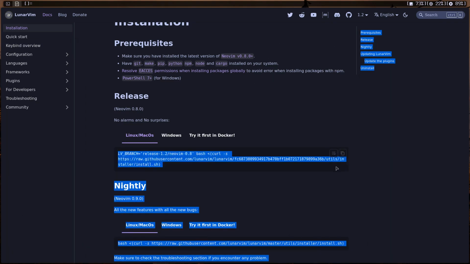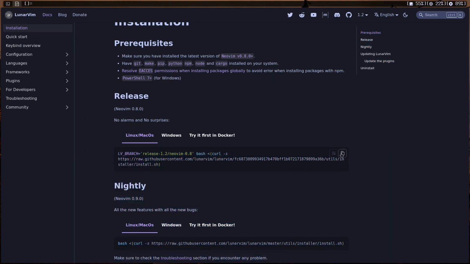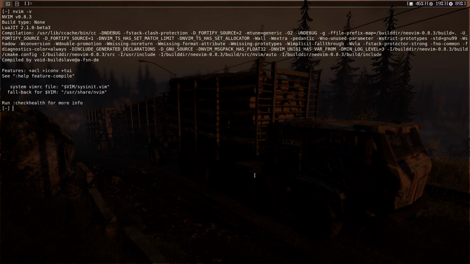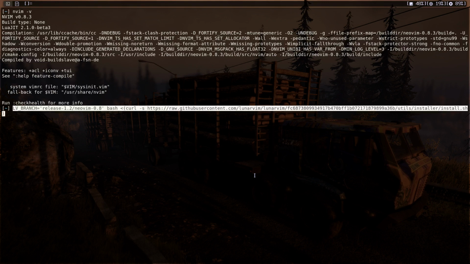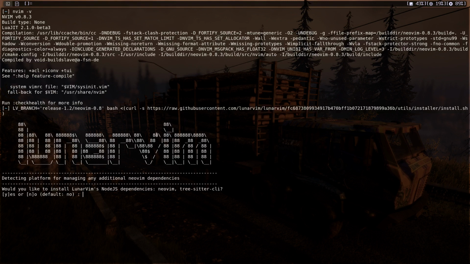Yeah, I'm doing that. Just hit this copy thing, copy, and it's in your clipboard. Just Control Shift V and paste everything, and just hit enter. It's going to say detecting platform, would you like to install LunarVim?